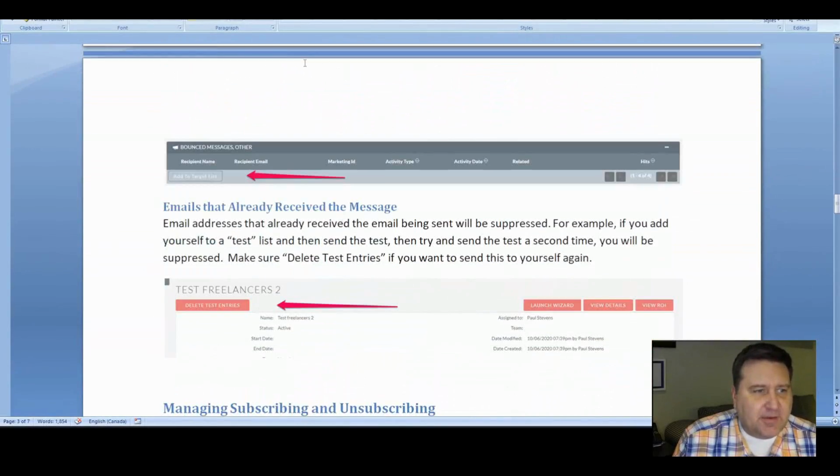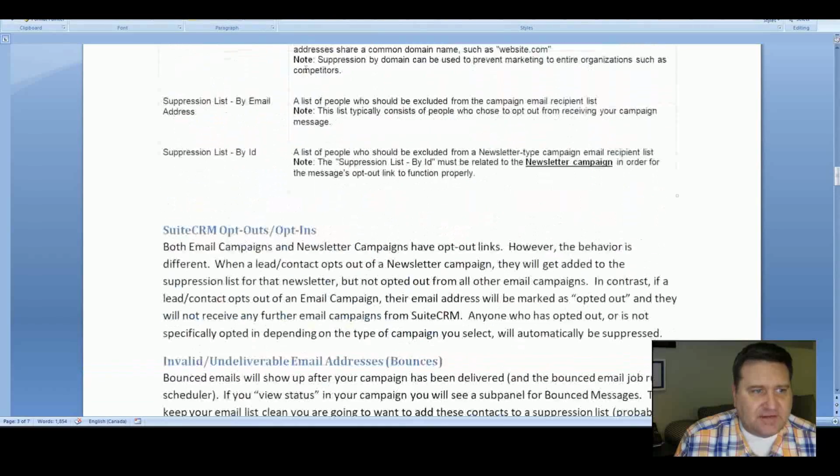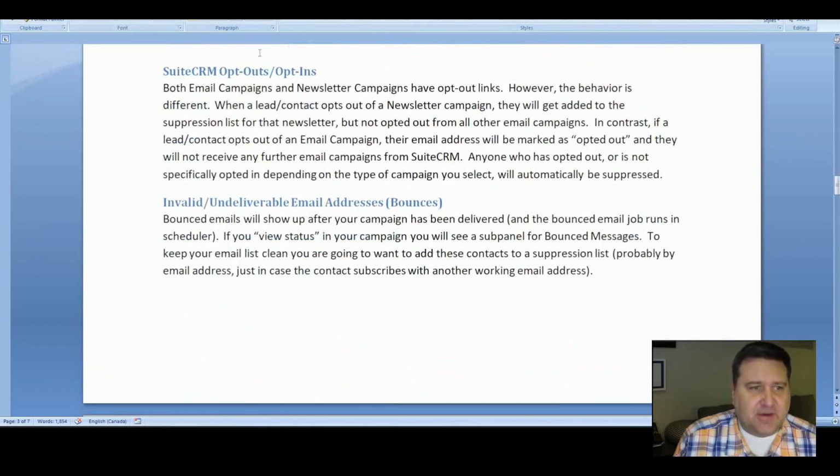The next thing we're probably going to want to go over here is a couple other reasons why people might get suppressed from your email campaigns. So one is if it bounces, for example, and it's undeliverable, they will be marked as bounced and undeliverable, and they'll be suppressed from the list.